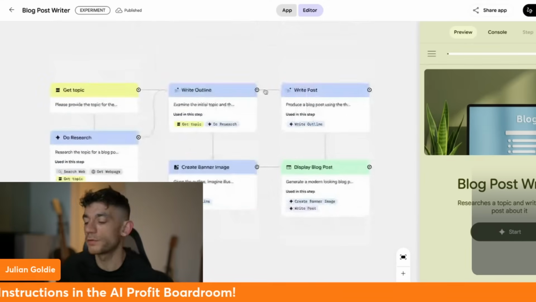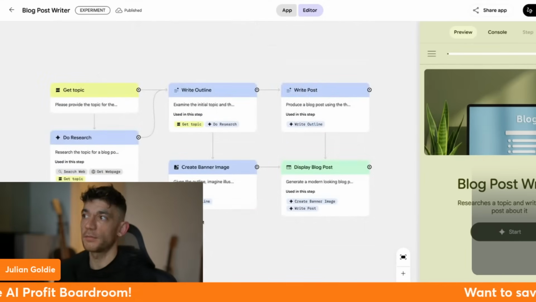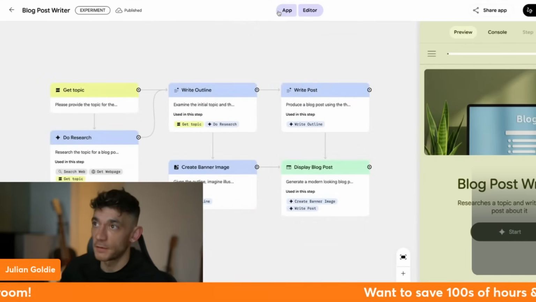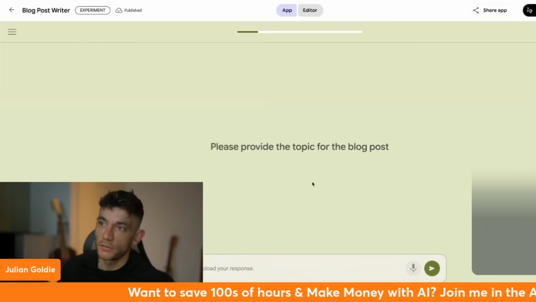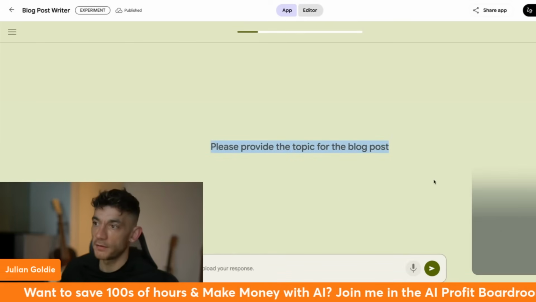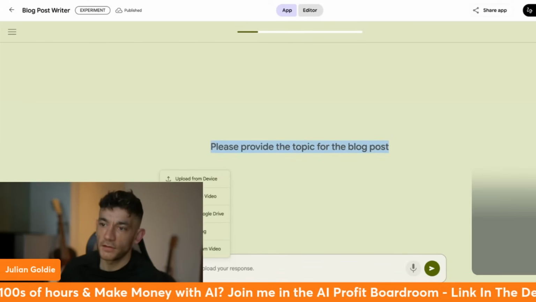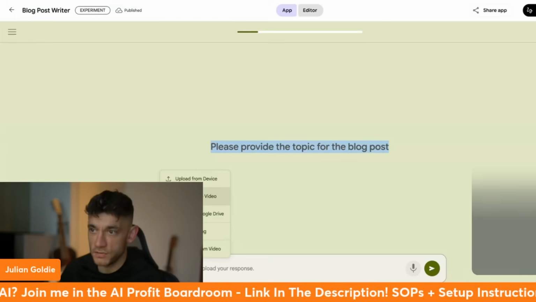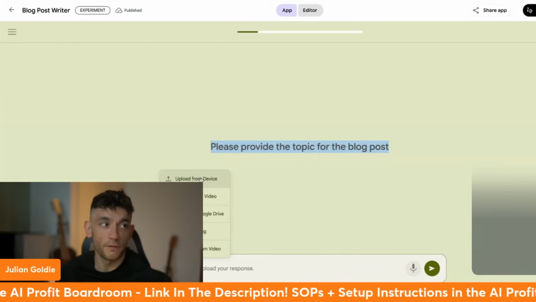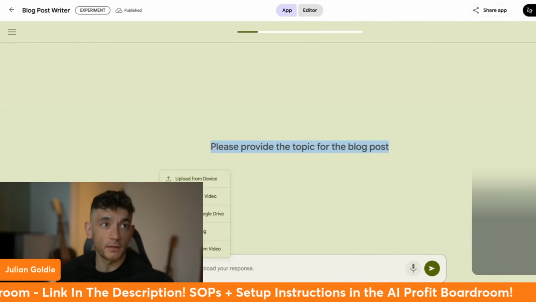Like, for example, we've got tools like Gumloop that actually look very similar to this, but obviously they are paid. So if we go to the app over here, we're going to test out this blog post writer. We'll see if it works or not. So it says, please provide the topic for the blog post. And you can actually add a video, a drawing, a Google Drive file, a YouTube video, or you can upload a file from your device to start generating this output.